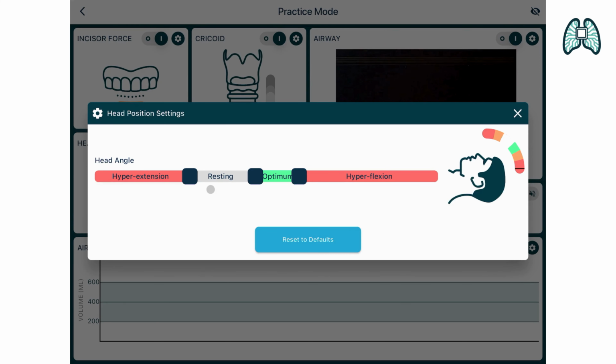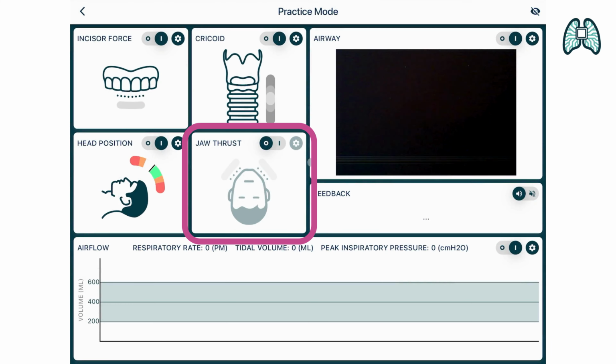On the sliding scale, there are red zones at either end of the scale. These signify the points of hyperextension and hyperflexion. In the settings, these parameters for resting, hyperflexion, and hyperextension can all be altered to suit the user's preferences or skill level. The jaw thrust icon displays 2 bars, one for either side of the jaw.